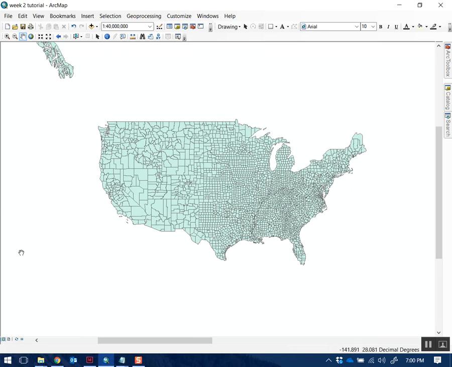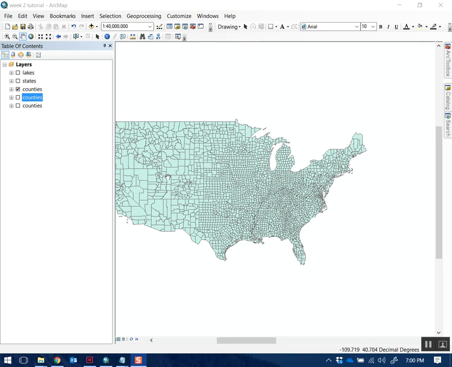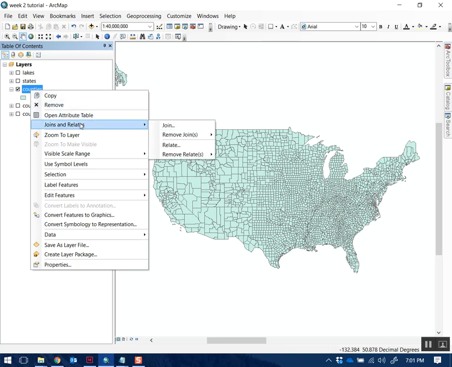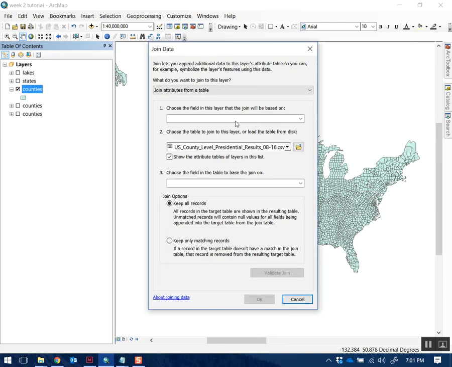All you need to do is go to your data table. So right here, this was that one county layer that we made a copy of. Right click on that, and there is this option called join. So when I click on join, it's going to basically walk you through how to join the data from the election table to this shapefile right here. So number one, you want to make sure this first line here is join attributes from a table.